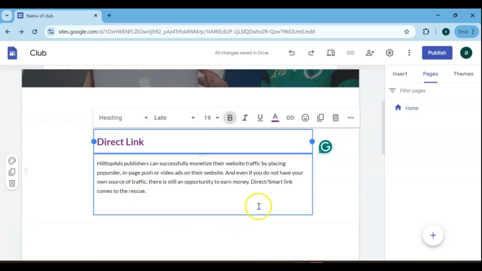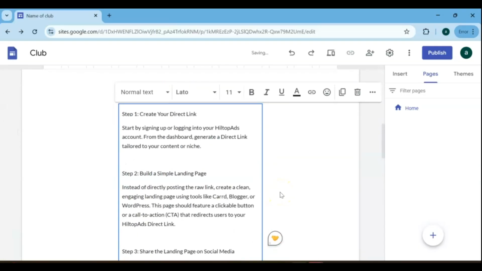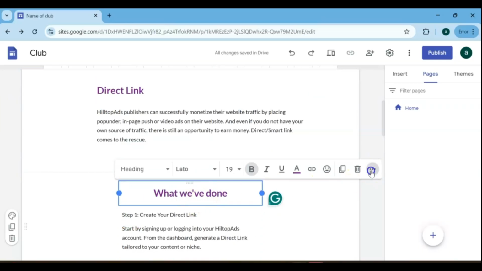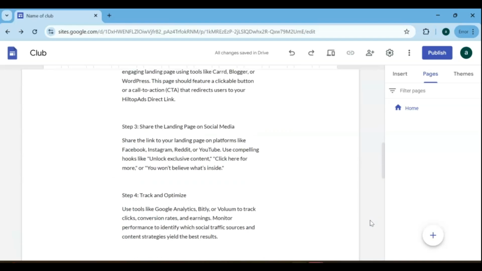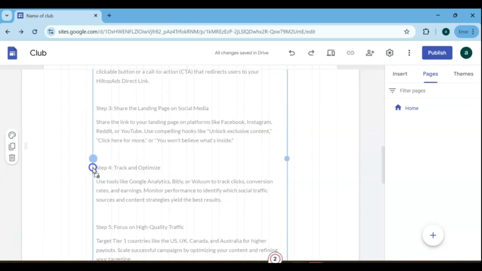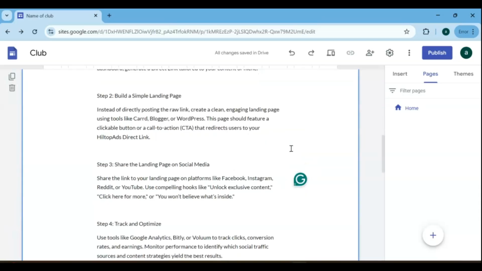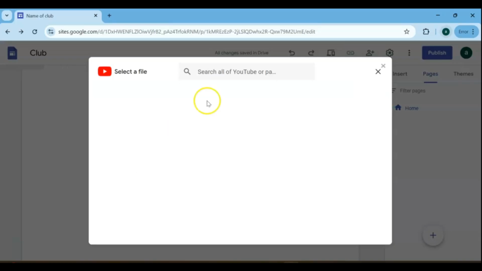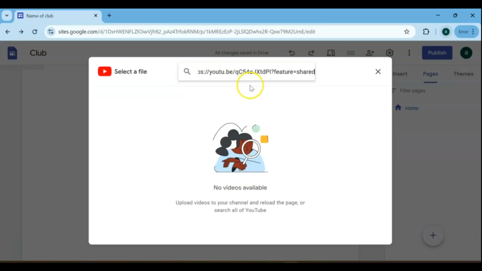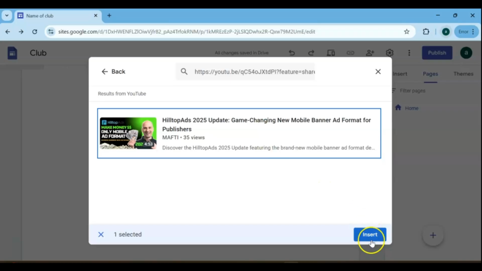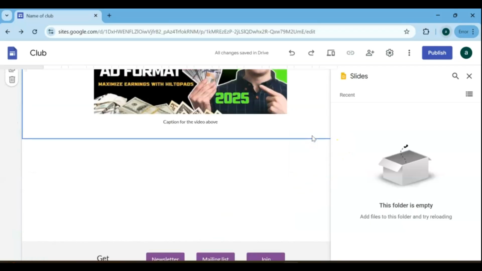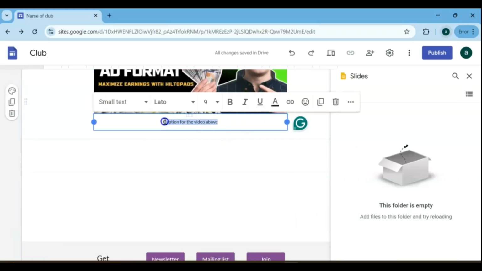I highly recommend adding multiple buttons or call-to-action links on your landing page. Then, embed your HiltoPads direct link behind each button. This not only increases your chances of getting clicks, but also keeps your page looking clean and professional. The more strategic placements you have, the more traffic and earnings you can generate. You can embed YouTube videos directly into your landing page. Every description or text you post can be transformed into a clickable link. Simply copy your HiltoPads direct link and insert it where you're adding content. This could be short descriptions, even a caption.